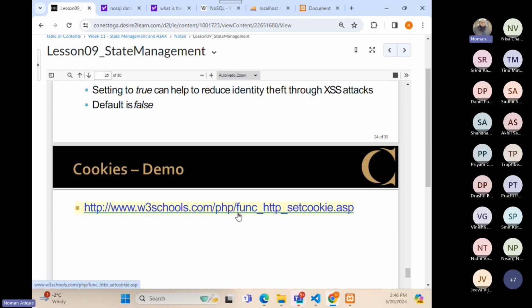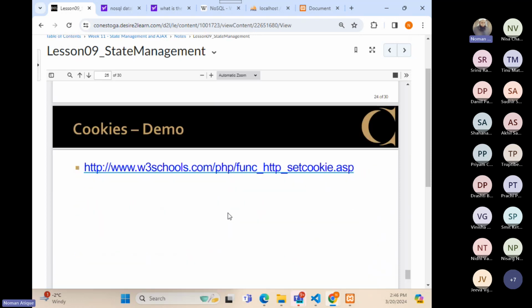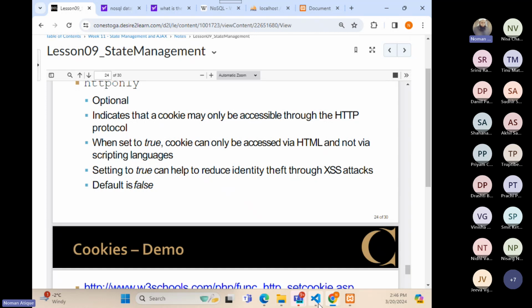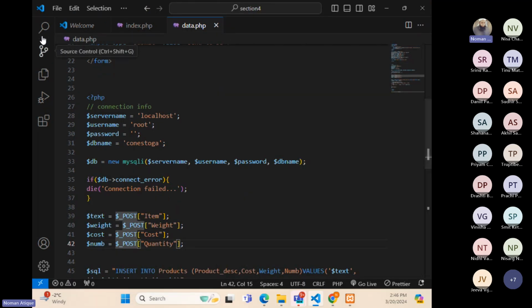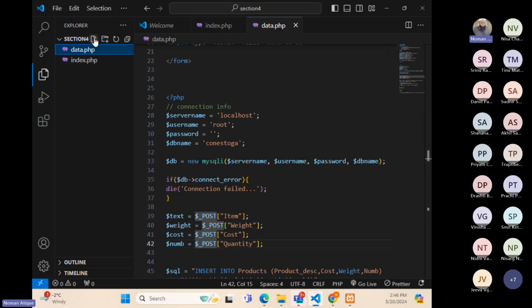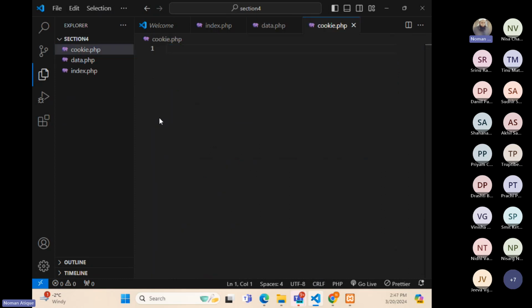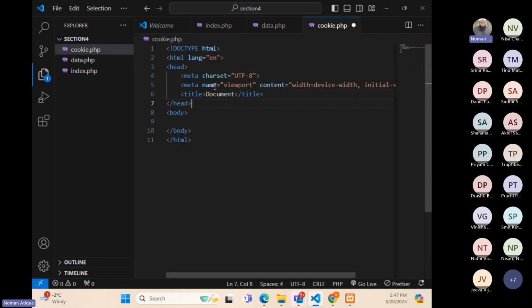So they have just set up this setcookie example. Let's write that example, and let me create a new file for that. Let's create a new file here and call it cookie.php. We'll just be trying to create the cookie over here, right? Let's create the boilerplate HTML first, and now let's write the PHP over here.